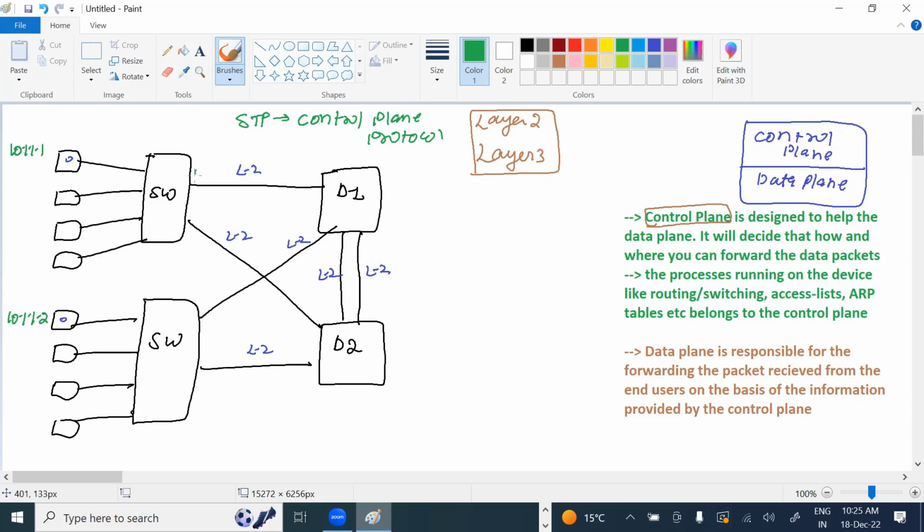Now STP will decide the RP port, DP port, and blocked or alternate port, and so on across the switches. This thing is done by STP. We got the first problem here: we are not able to utilize all the links. Now, the MAC address of this user is A and the MAC address of this user is B.